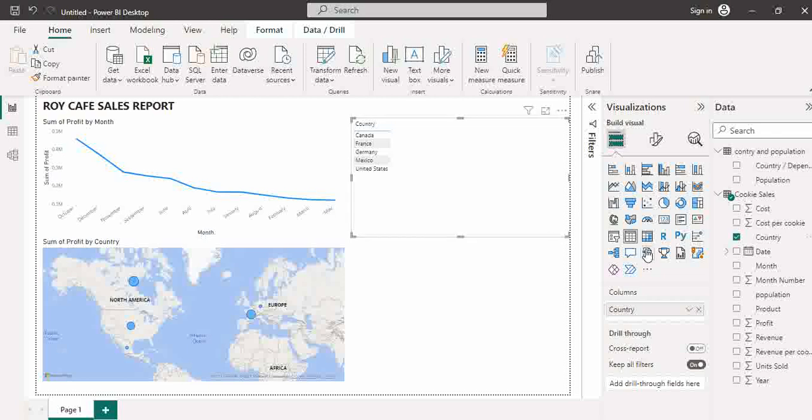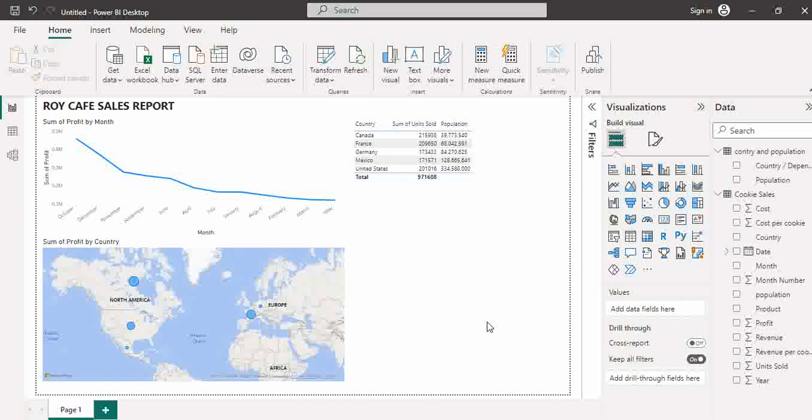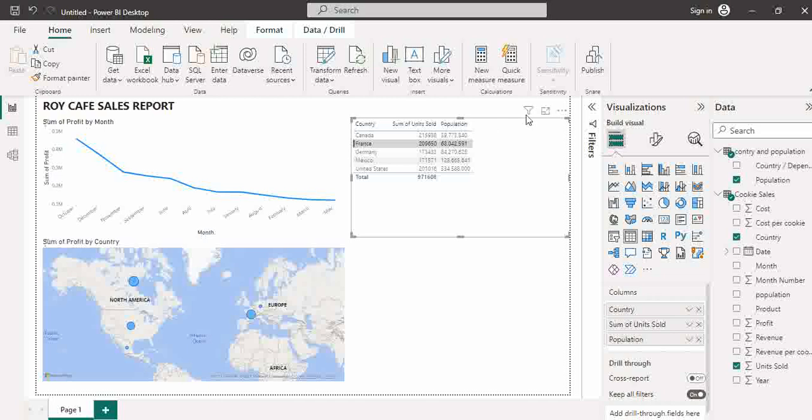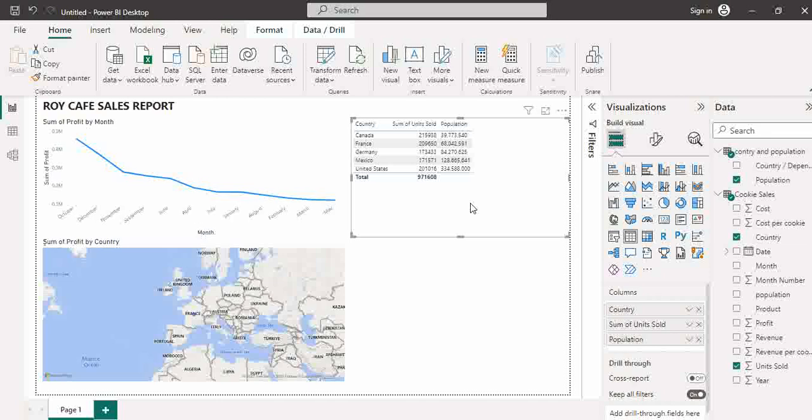So what else do I need to put in there? I need to put in the units sold, and we're going to see that for each country I sold something like that. Then one thing that I want to add more is the population in here for the country. So I'm having the population as well. Okay, that also looks pretty good. So with this one I can do a lot. Yeah, I can add the slicers and the like. I can even increase its size.